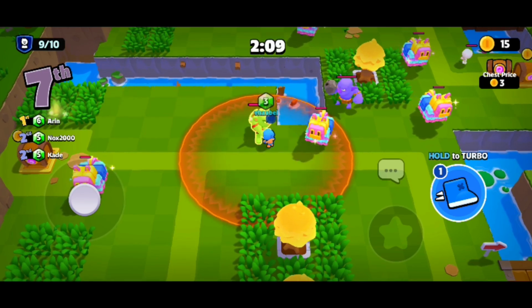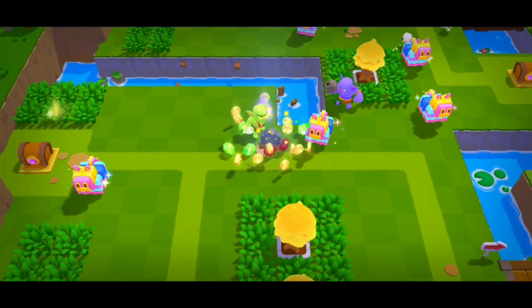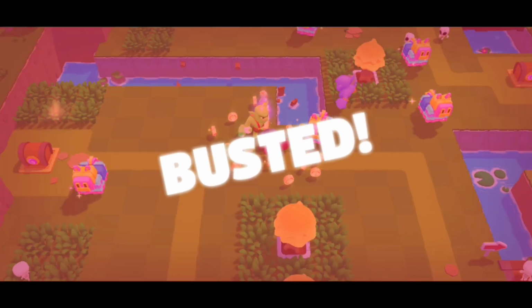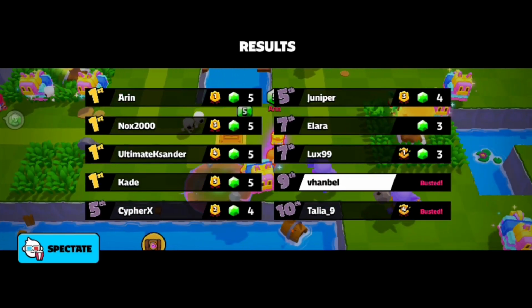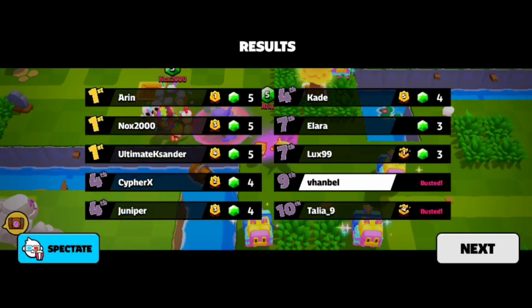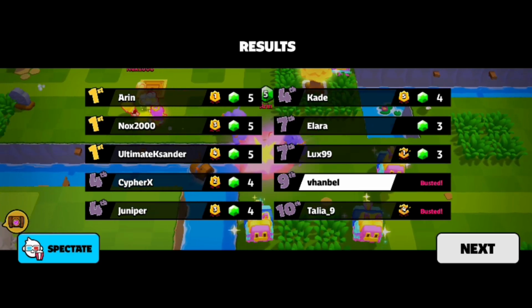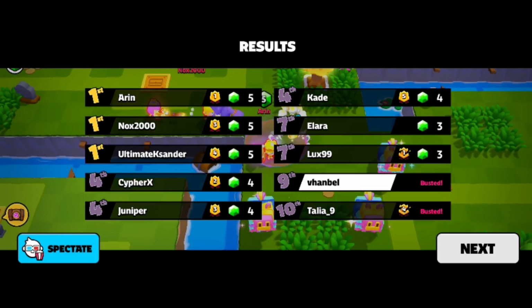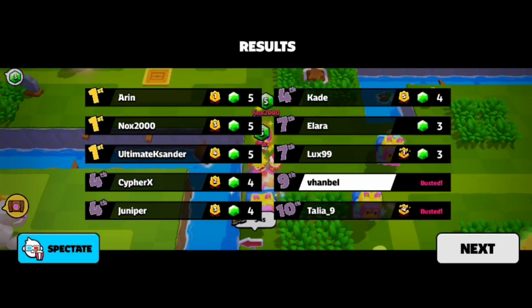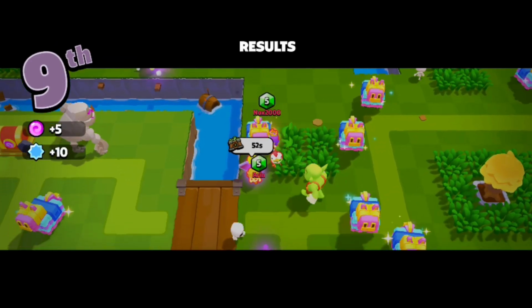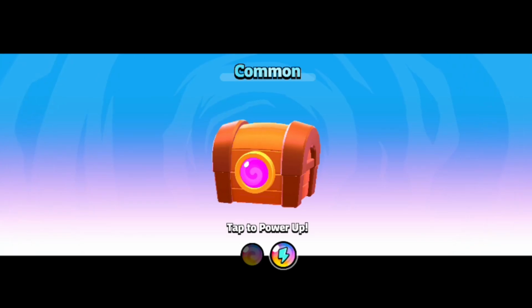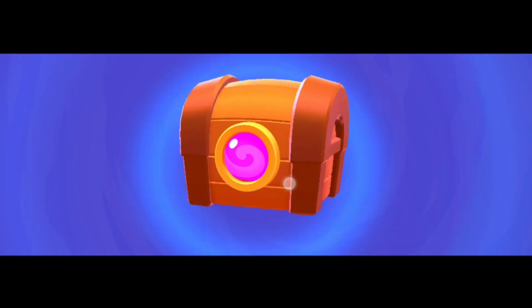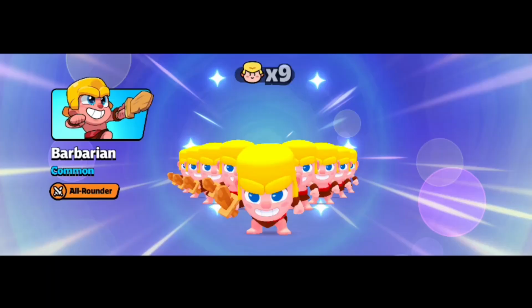And once you lose, for example here, you'll be defeated and you'll be busted. As you can see, to progress through the game you basically need to play the game and unlock new characters. Experiment with different characters to find the best combinations for your squad. Once you finish the game, you'll receive a reward, which is basically like a power-up.